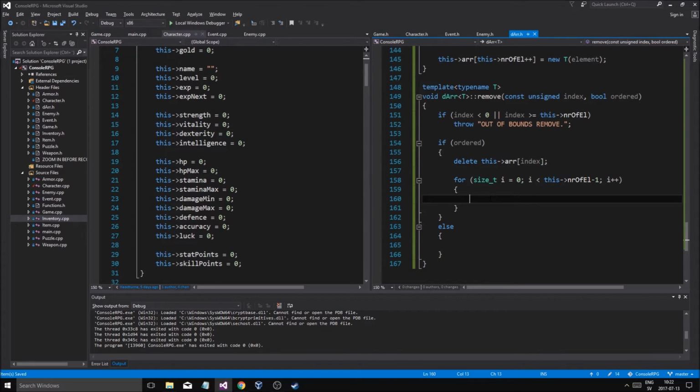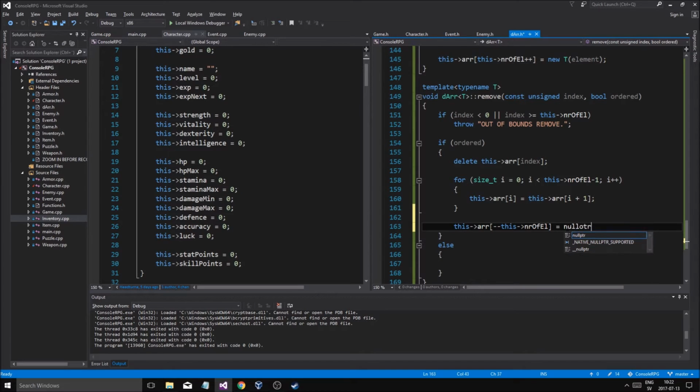But so this array at position I equals this array at position I plus 1. So we'll point everything. Okay, and then what we have to do is we have double stuff. So we have this array at position this number of elements minus minus equals null pointer.